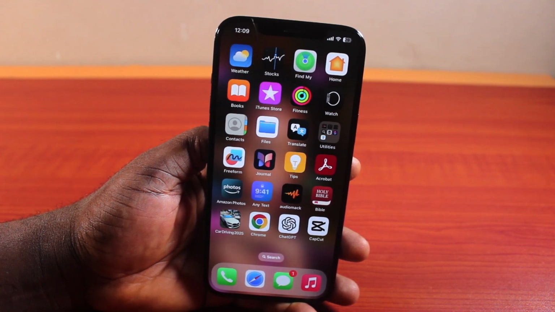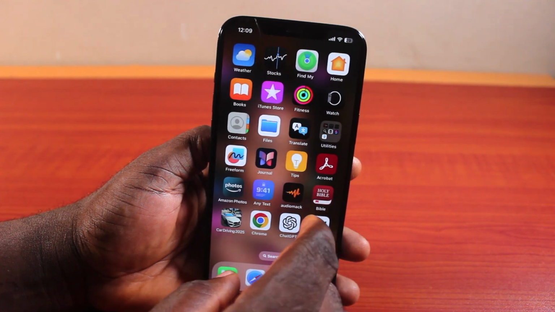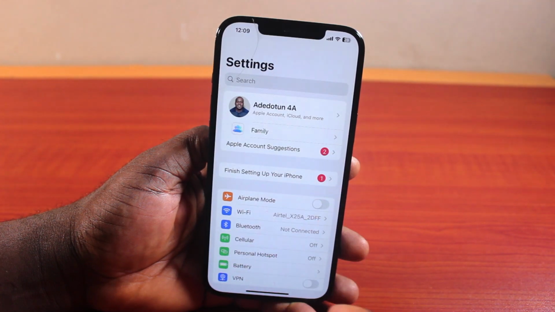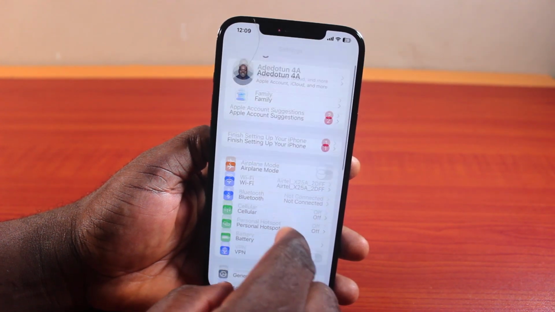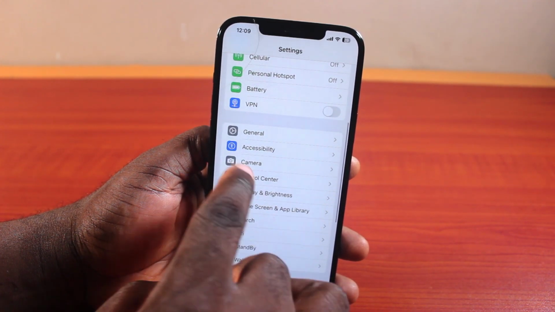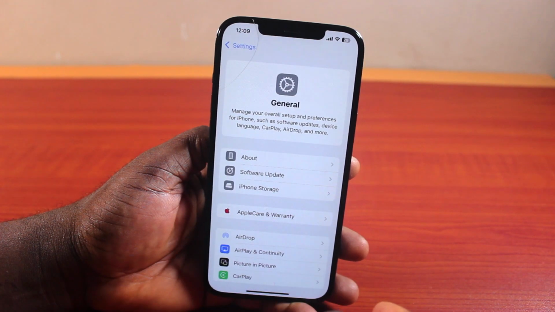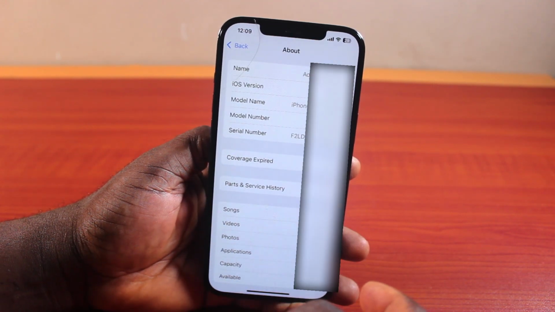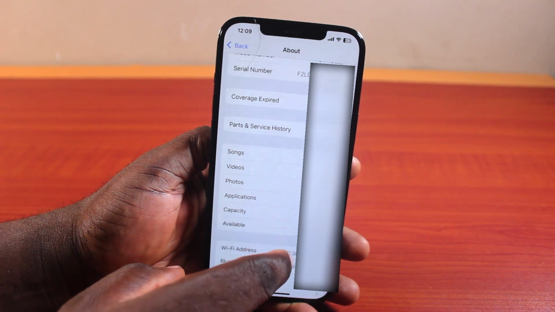Now to check the IMEI number on your iPhone, all you need to do is go ahead and open the settings app on your iPhone. On the settings page, you want to scroll down and then click on General. Once you have selected General, locate About and click on that. Now, under About, scroll down.